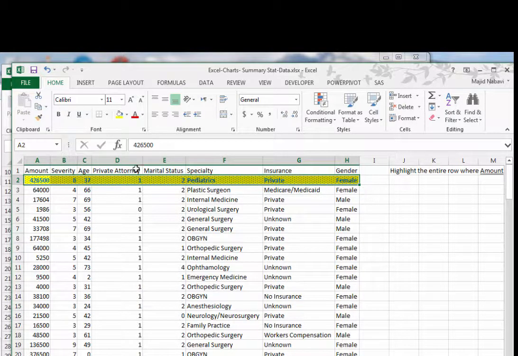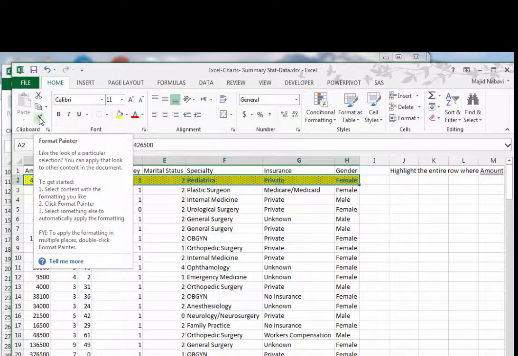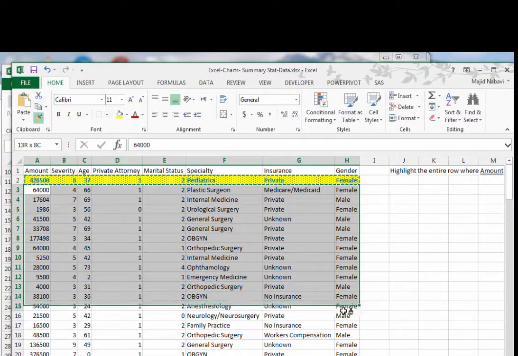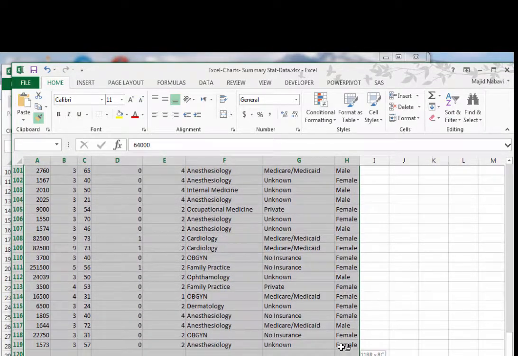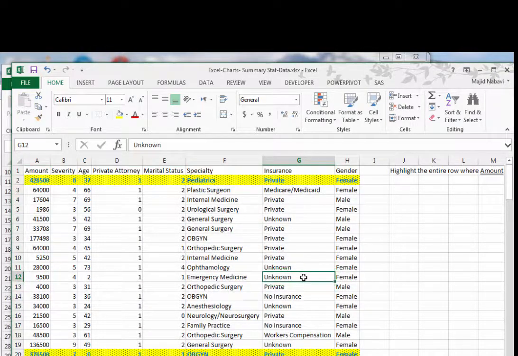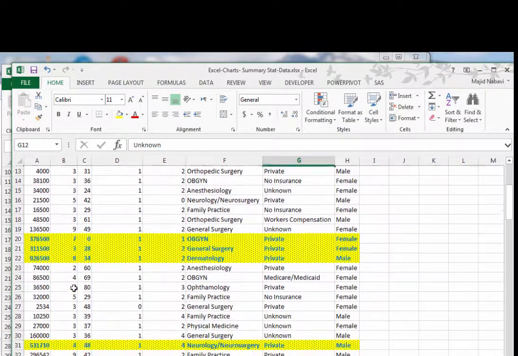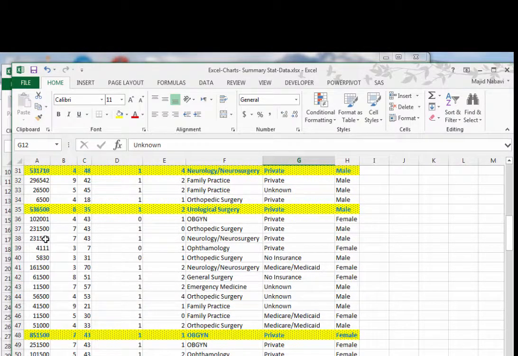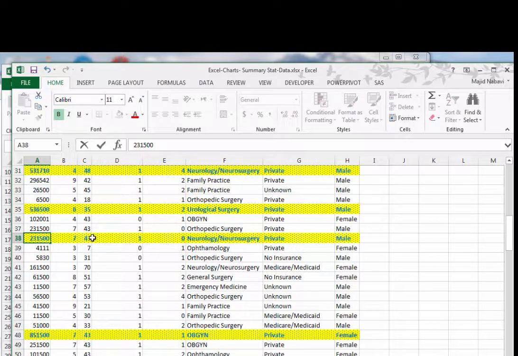Now, while the row is selected, I'm clicking on Format Painter, which will pick the format from the selected row, and then select the rest of the table. Every row with amount more than 300K gets the format. Here, for example, if I add a 0, the entire row will change the format. I remove the 0, the value goes down under 300K, the format is gone.